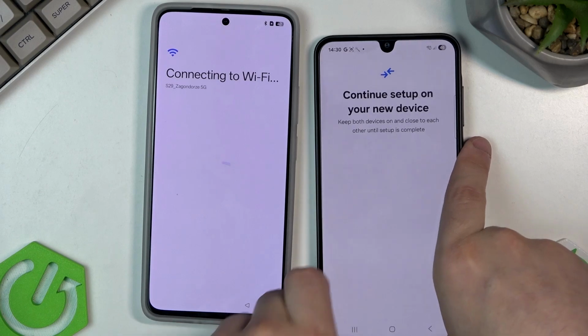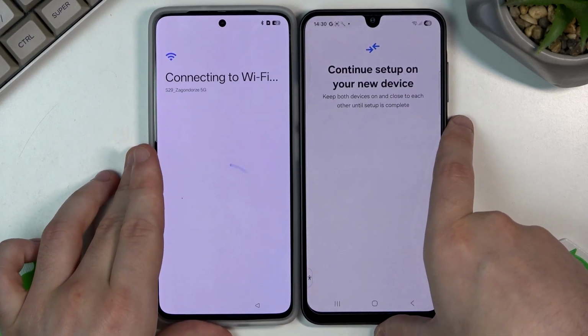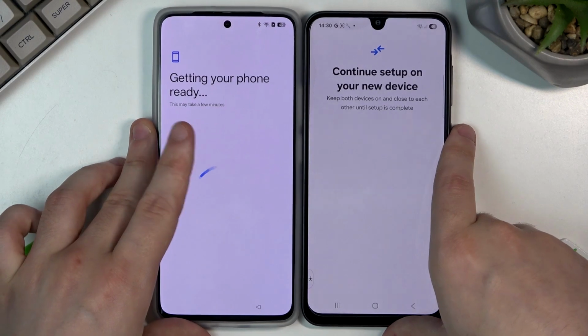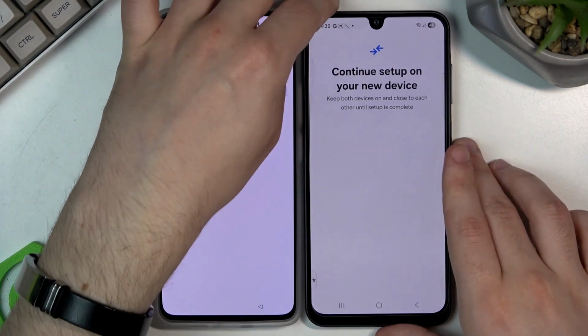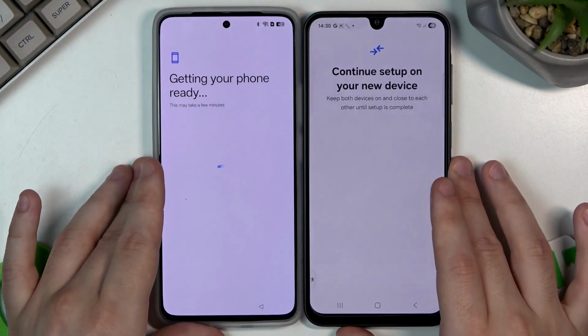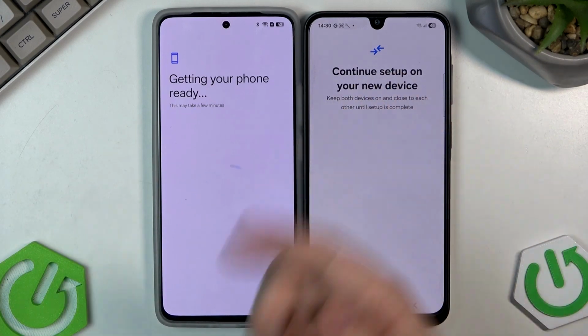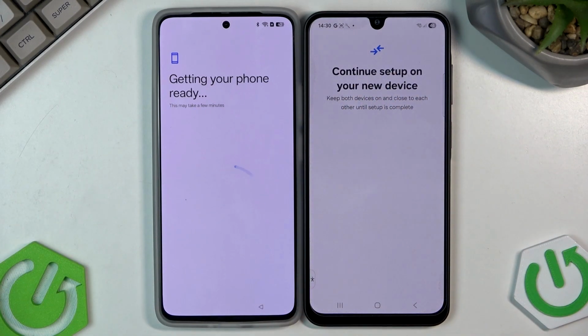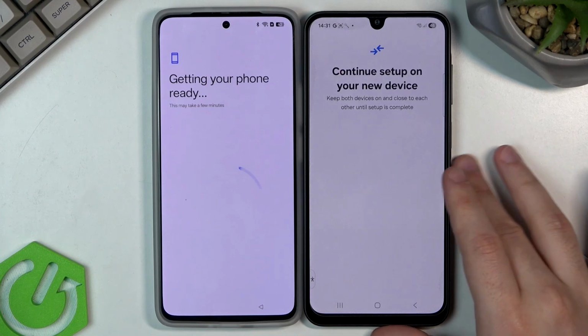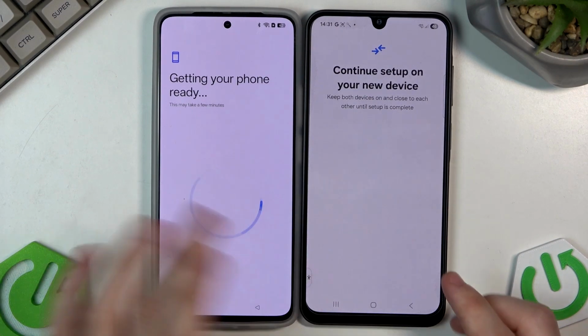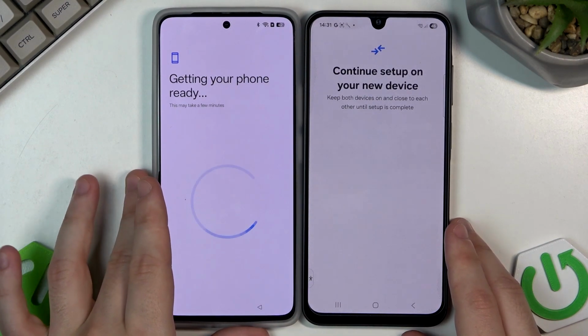Okay. It is automatically connecting to the Wi-Fi. Okay, now we have information on that phone to continue setup on the second device, which is our Realme. Okay, but now we need to keep on waiting until this loading screen is finished.